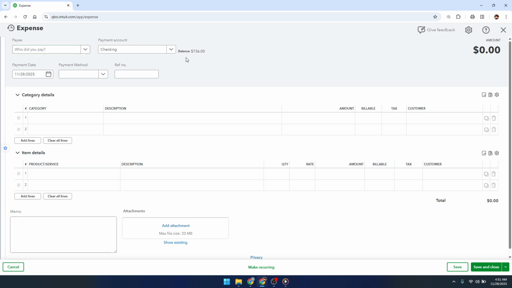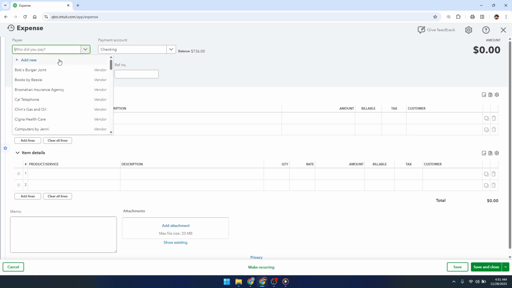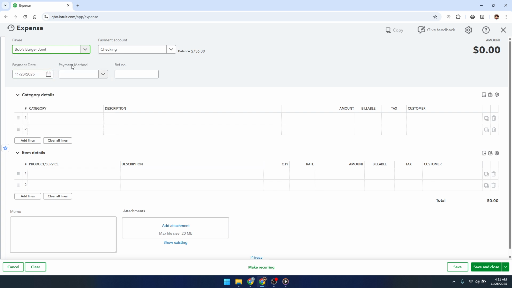Once the expense form opens, you'll see a field for payee at the top. Here, select the customer or supplier who is receiving the refund. This is important because it links the outgoing money to the right person in your records. Next, choose the bank account the money is being refunded from. This should match the actual account you used to send the refund, such as your main checking account.